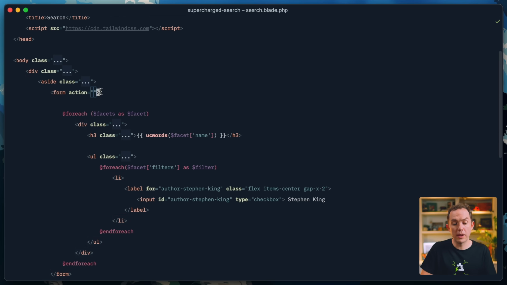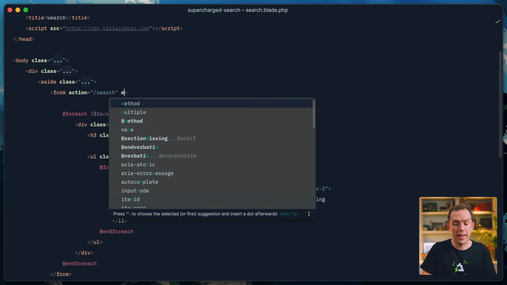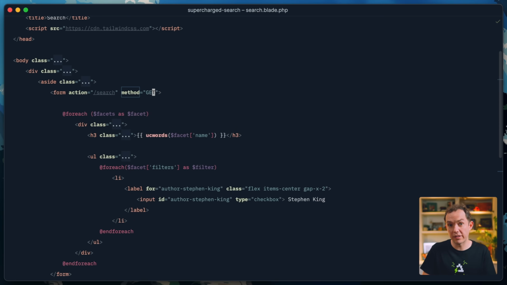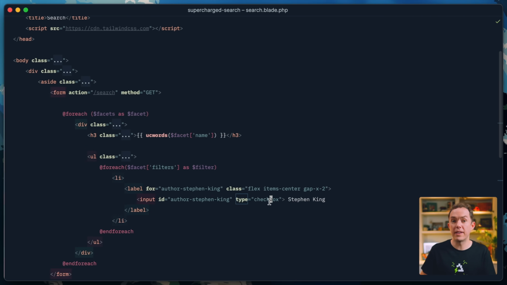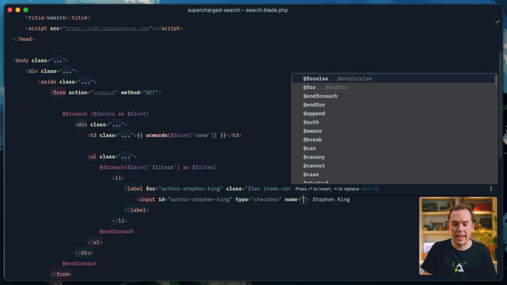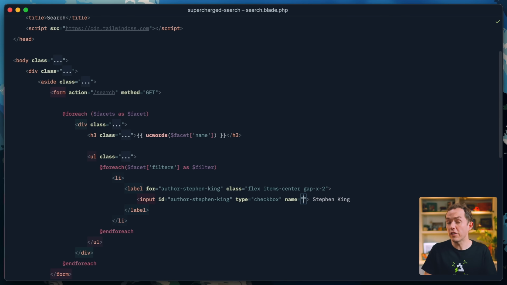And where's our form going? Well, once again, it's going to go to the search page, and it's going to make a GET request as part of that. So, right now, because we don't have a name value for the input, it's just going to submit and not include any of the relevant data we care about. So, once again, let's add a name to this. Now, here's what we could do.